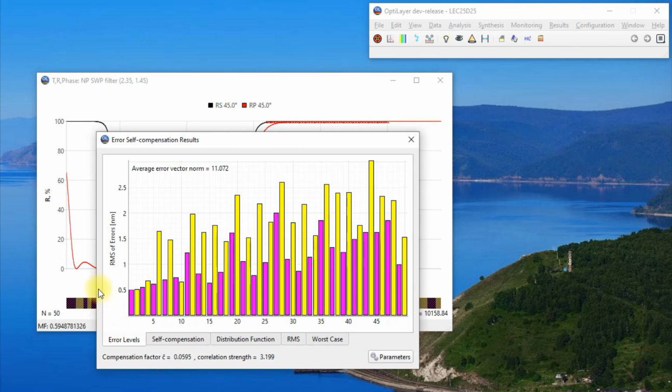The Error Levels tab at the bottom of this window will display the root mean square thickness errors in separate layers calculated from the results of the simplified simulator's computational manufacturing runs. In general, these RMS errors are expected to increase with the increasing number of coating layers, since optical monitoring, along with the positive error self-compensation effect, can also have a negative effect of cumulative increase of thickness errors. In our example, the negative cumulative increase is present, but it is not too strong.